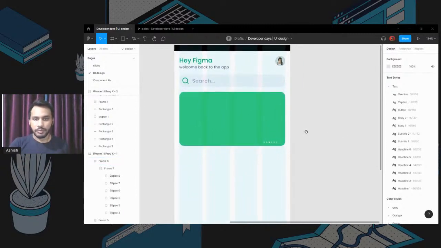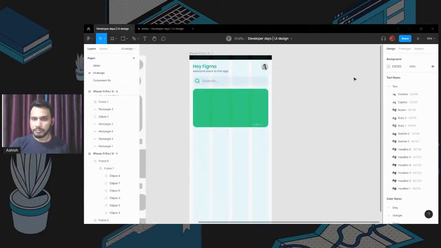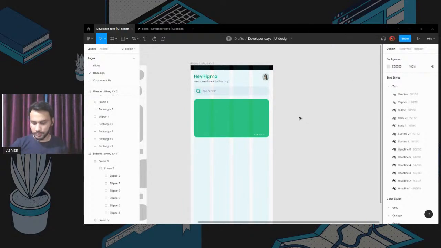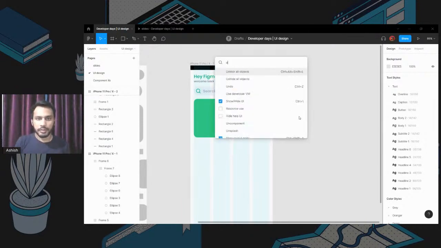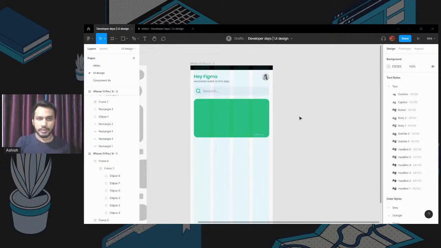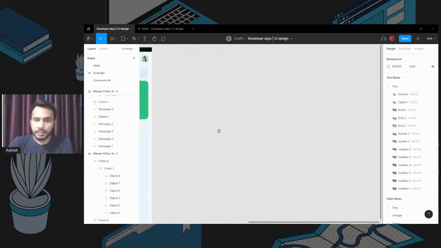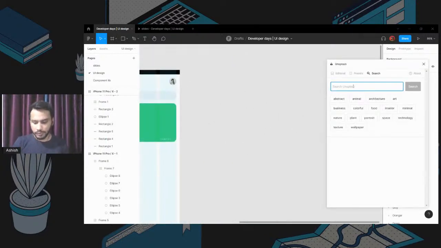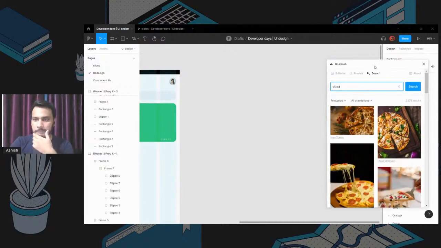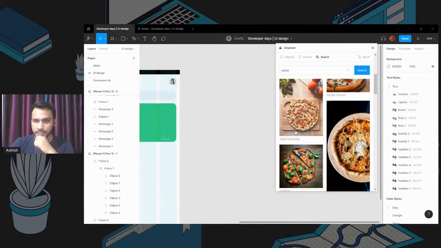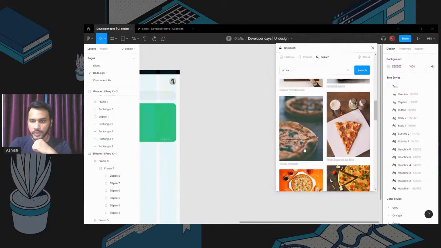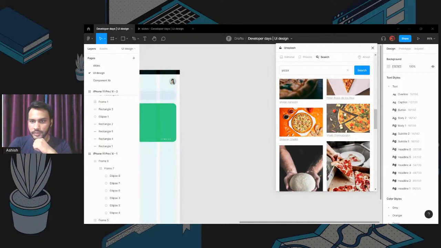Let's add some food images. So for food images, we also have a plugin called Unsplash. I can get the Unsplash plugin and search for, let's say, pizza. We have a good images of pizza. Let's get one image that's going to suit our design. So this is going to be very interesting picture here. Or this because we also have orange color in our system. So I'm going with this image.